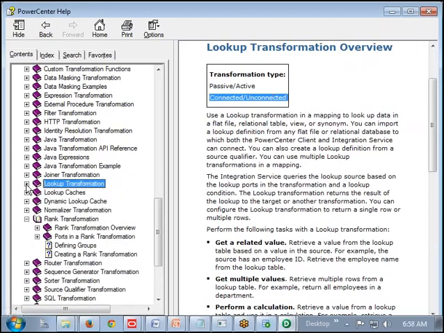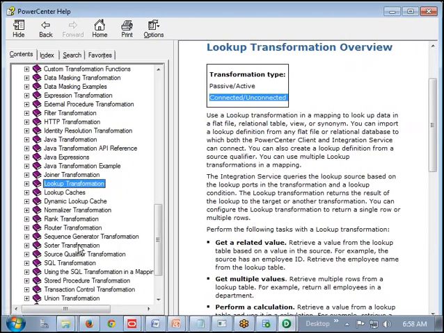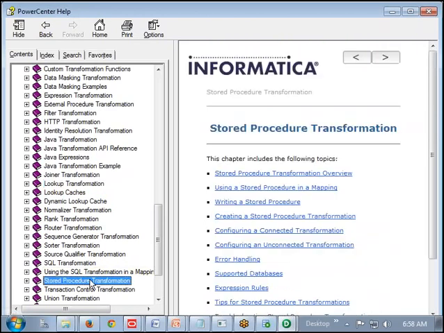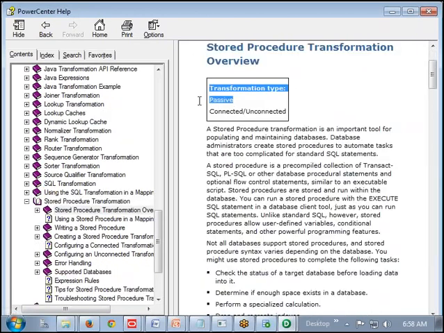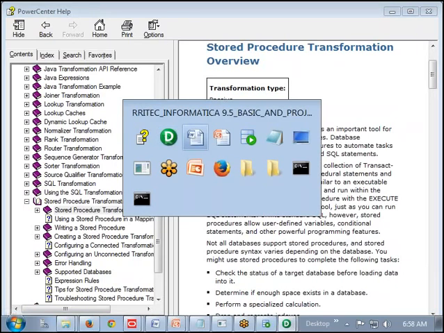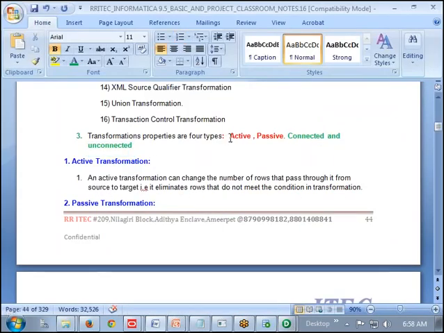If we take, let's say, the Stored Procedure transformation, it's satisfying passive, and connected and unconnected both. So what I'm trying to say is, these are two pairs of properties. This is one pair, this is another pair. Anything has to satisfy a minimum of one property from each pair. Maximum is 2 from each pair, which means the maximum is 4.